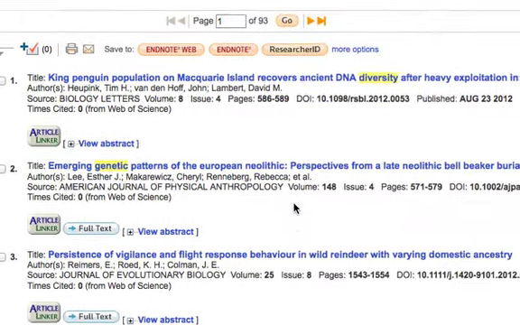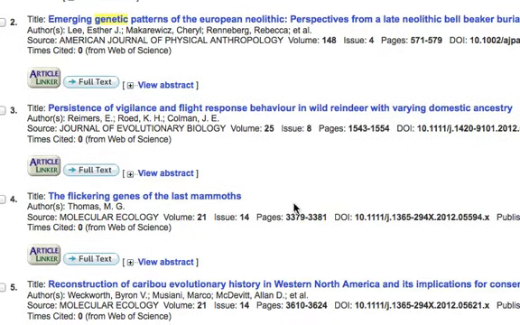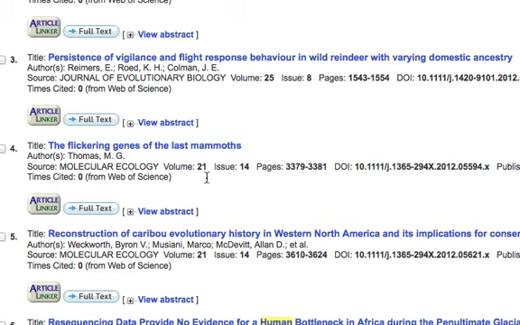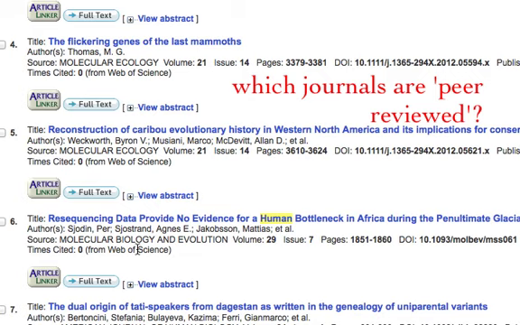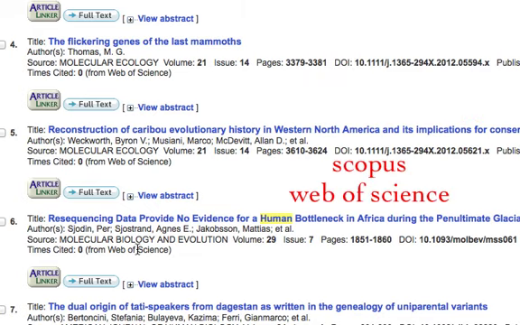So emerging genetic paths. Flickering genes of the last mammoths. That's interesting. Now, one of the things people ask me is, how do I know if an article is peer-reviewed? If it's in one of these, Scopus or Web of Science, the two that I've been showing you, it is peer-reviewed. These are serious journals. They're examined by scientists. Nothing gets published unless it's been examined closely.